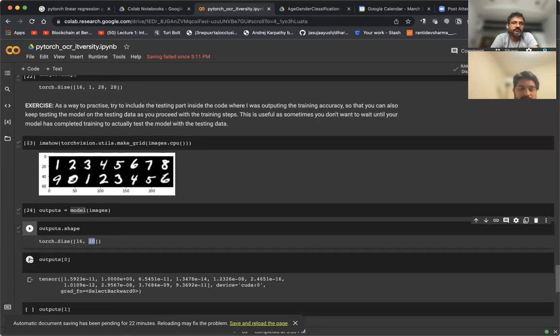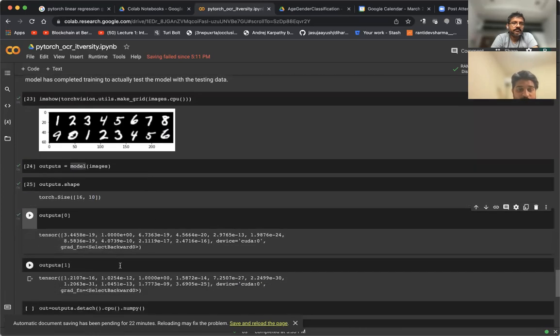Now let's see the first output. Output 0. As you can see, the probability that this is 0 is very, very low, 0.000000003, 10 raised to power minus 19. Probability that this is 1, it's perfectly 1. Probability that this is 2, very low. Probability that this is 3, very low.